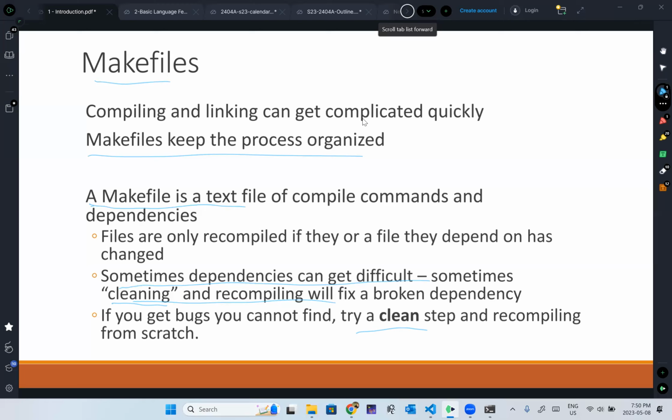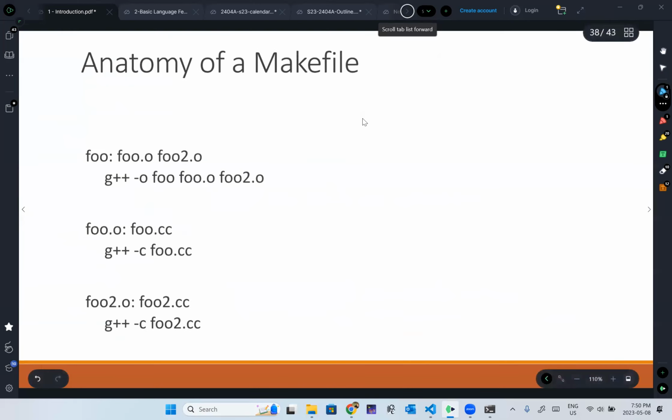Again, if you find mistakes in my makefiles that are causing this problem, let me know. I'm assuming it's the virtual machine, but it could just as easily be me. But yeah, try a clean step if things aren't working. Okay, so makefiles are going to help us keep all these compilation steps automated for us.